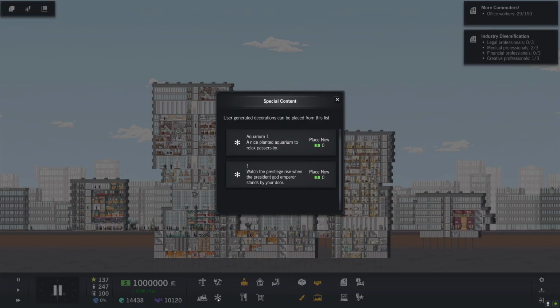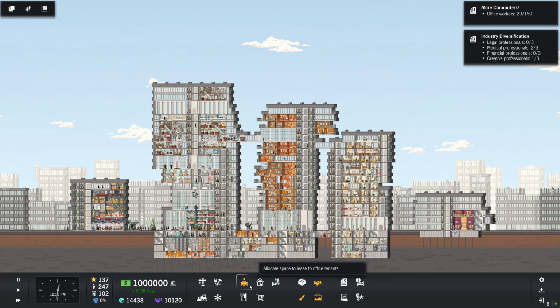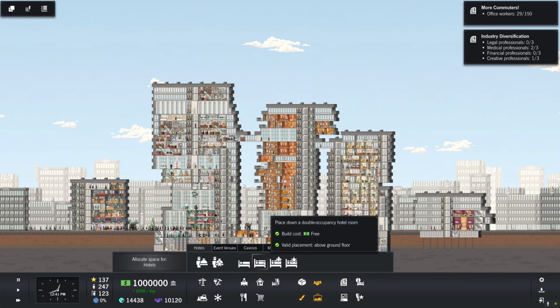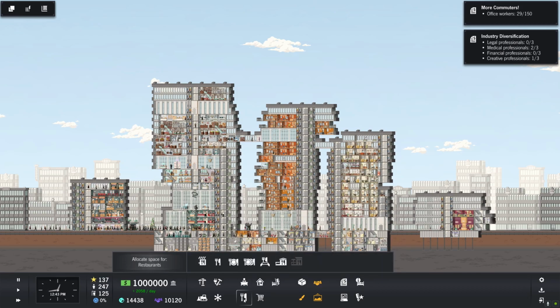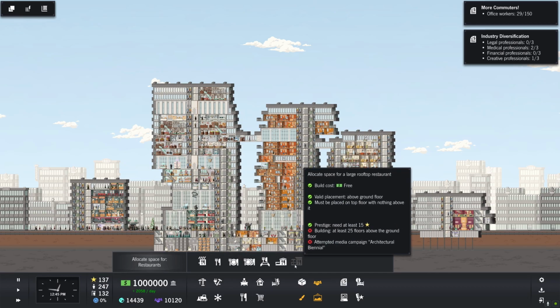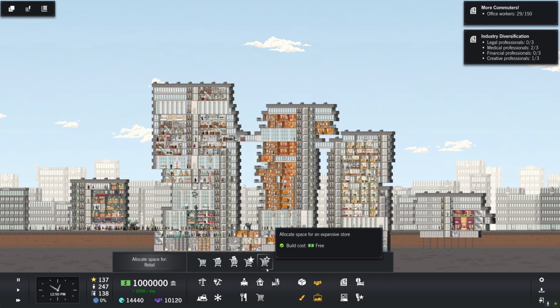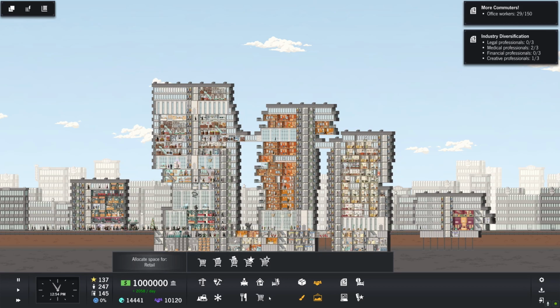some extra content. It might be decorations you have in the game, and then we've got our offices, apartments menu, different levels as you unlock them. Here's our hotels. Here's our dining menu. And shopping. Of course, these are all dependent on whether you have different DLCs loaded in the game.